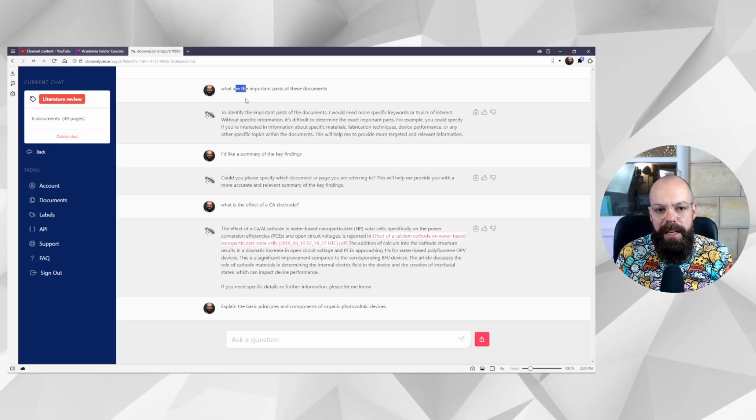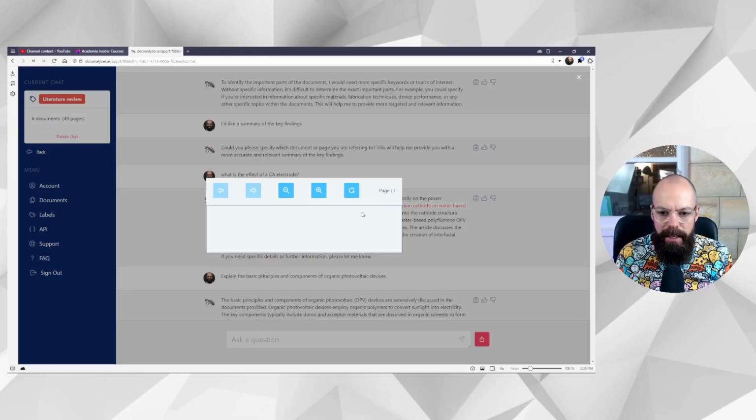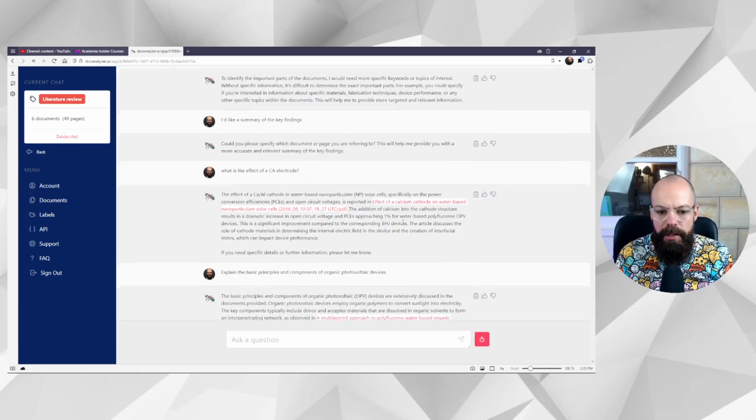So this bit was a little bit frustrating initially, but one thing I found, it was just sort of trying its best to guide me as much as I was guiding it. And so then I said, okay, well, I want to know what the effect of a calcium electrode is. It provides me with that result. It gives me a reference to the paper that I can click on. I think the page comes up here. Cannot open document. That's all right. But it tells you which file it's in, and it gives you the important information summarized.